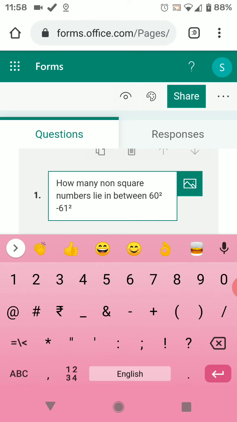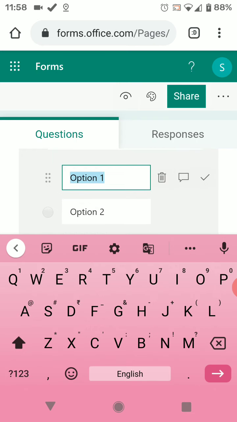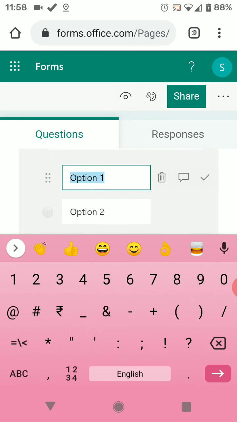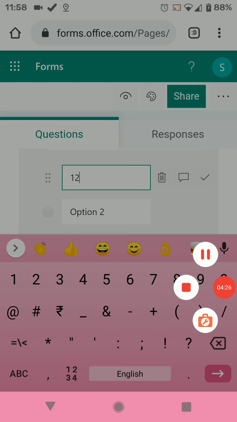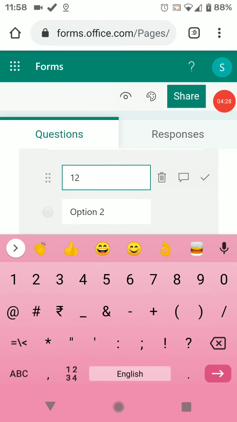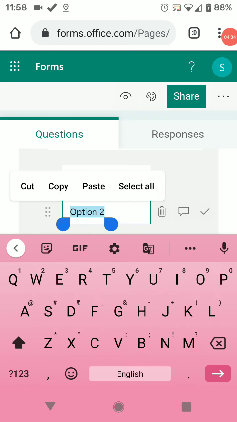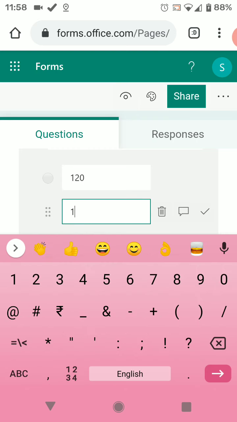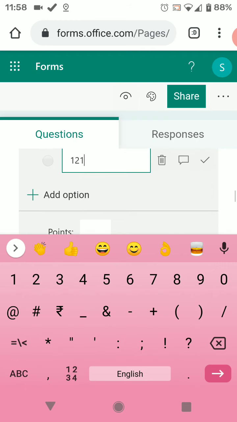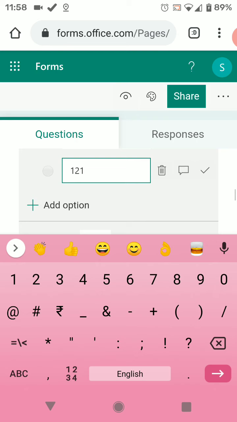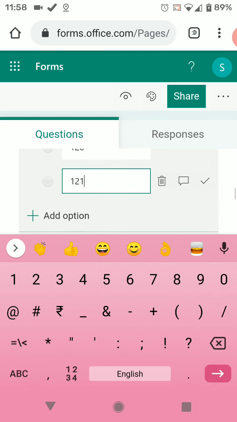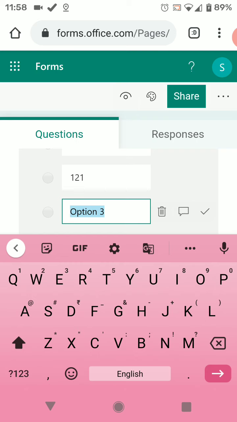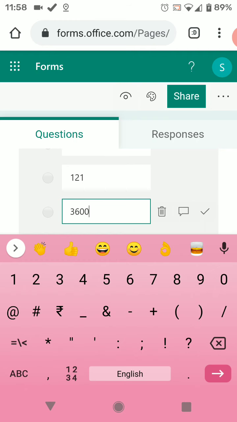Now once I write the question, what I am going to do, I will choose the options. For example, I am writing 120, option 2, 121, option 3. Now it is up to me. If I want to choose only 2 options, then I can write 2, and if I want to choose one more, then I am choosing one more for this. Let it be a bigger number, 3600.